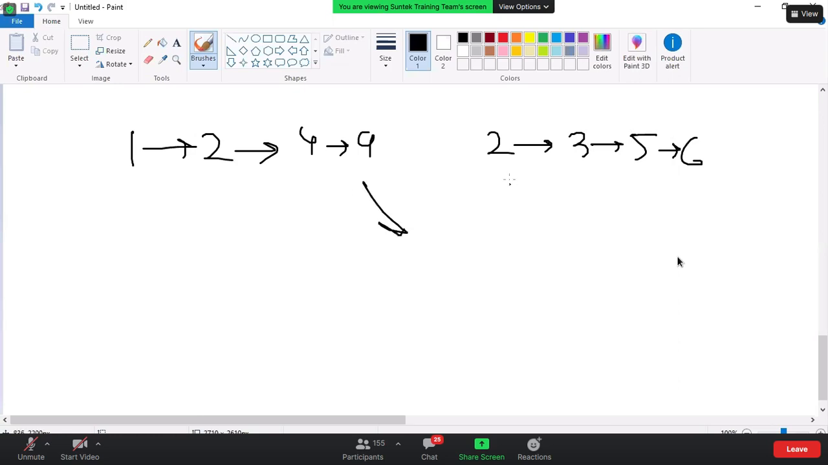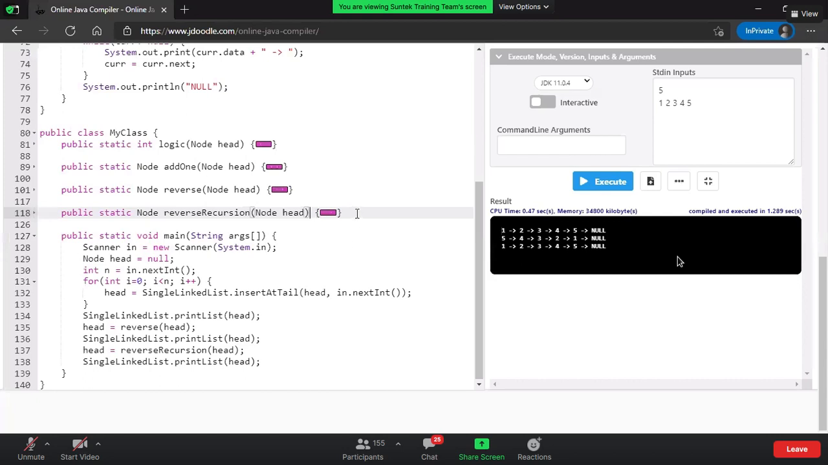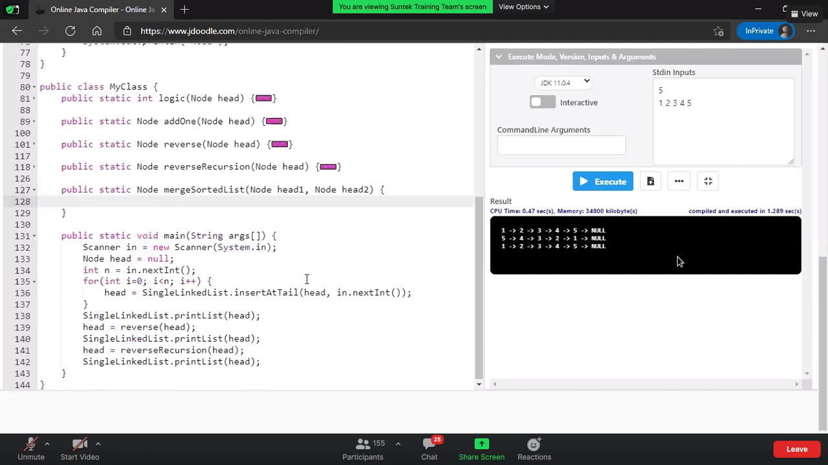You have to merge these two linked lists and return a new head, which is a sorted list. So 1, 2, 2, 3, then 4, 5, 6, and then 9. Okay, you have to do this. How will you do this? Let me give you a function definition: a static node, merge, with node head 1 and node head 2.